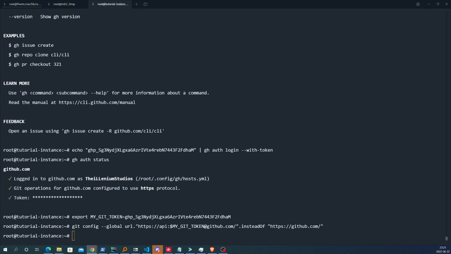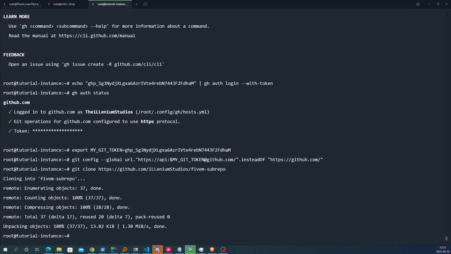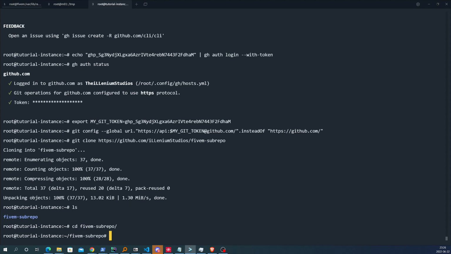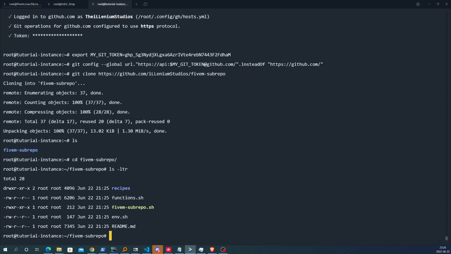Now the next step is to clone that subrepo, or the tool that I've created. To do that, I'll just copy the clone command and I'll do an ls so I can see that there's a folder called fivem-subrepo in my machine now. I can cd to the repo and then I can see that there's a bunch of things there.